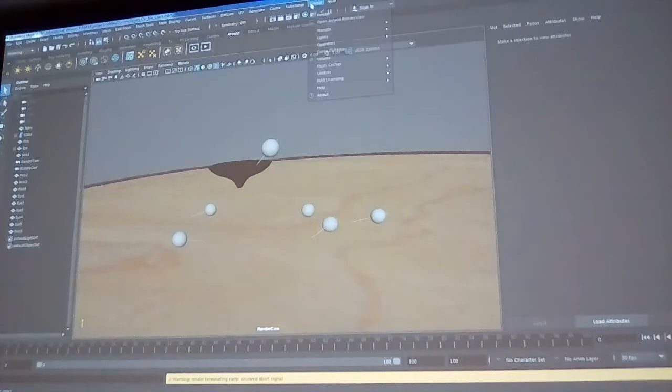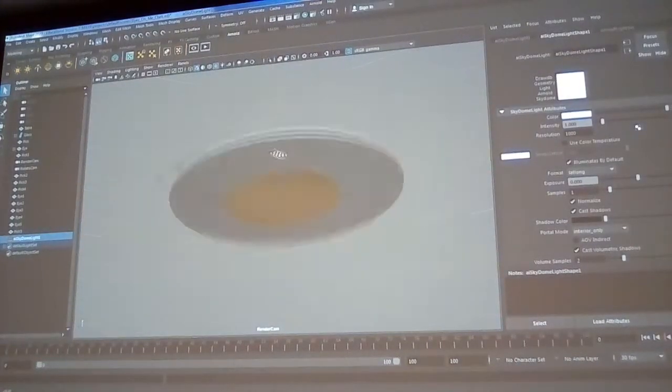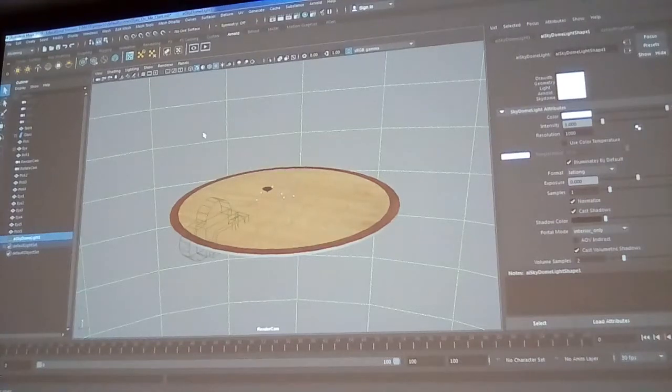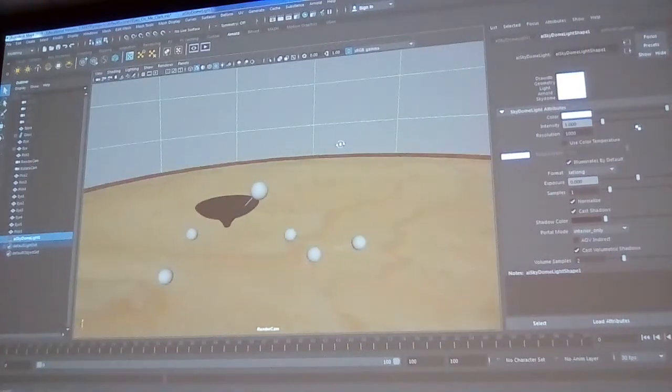Let's go to Arnold. Click on the Arnold tab menu, go to Lights, and choose Sky Dome Light. The Sky Dome Light makes a gigantic sphere around our whole scene, and we're going to load an HDRI map, which is going to provide our lighting.